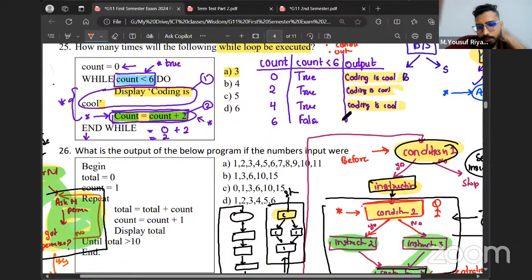Muhammad Unais, I'm asking you. Three or four? Only three times. Is that clear? For those who are wondering why isn't it four, I will now clear why I said it's three. It's not about the number of times you check the condition. It's about the number of times you execute the instruction.